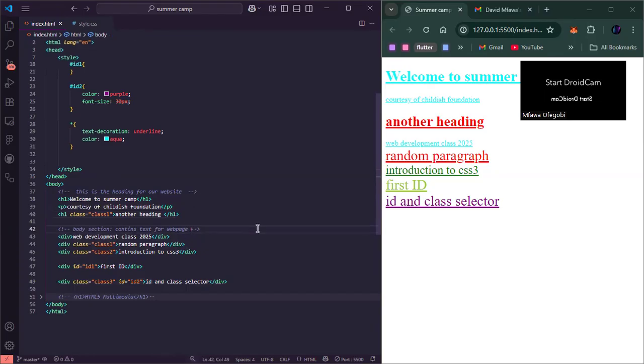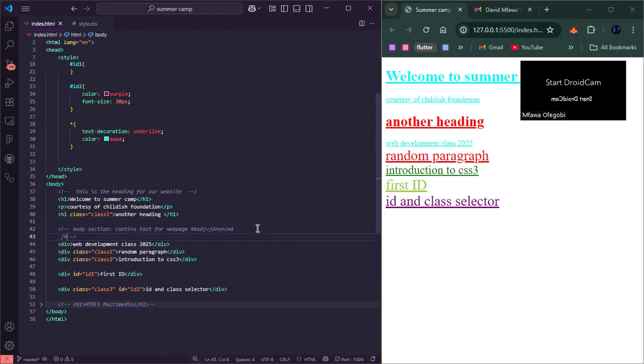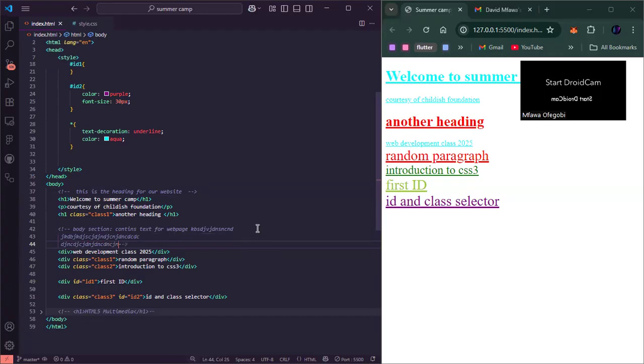You can write as much as you want in here. You can make it into paragraphs as long as you want, and it will not be executed on your website. So that's the function of comments.